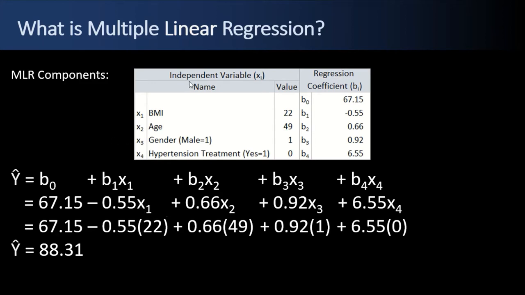It's not real. So we know that we have x1 body mass index, and we have age, and we have gender, a dummy variable where male equals 1 and female equals 0, and then hypertension treatment, also a dummy variable where yes equals 1 or 0 for no. If we have these four independent variables and we have values, if we've previously taken training data and built this multiple linear regression model, then we can take a row of new test data and run it through the model and arrive at an answer.